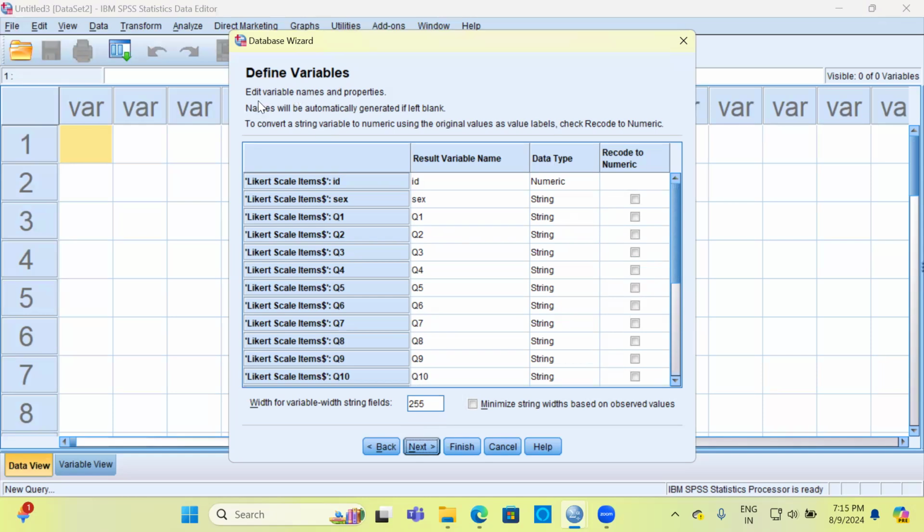SPSS says edit variable names and properties. If you want, you can give some other name to Q1 or Q2 or Q3. I will not be doing this. Names will be automatically generated if left blank. Have a look at the third option. It says to convert a string variable to numeric using the original values as value labels, check Recode to numeric.